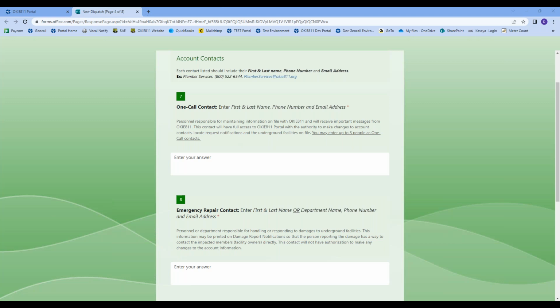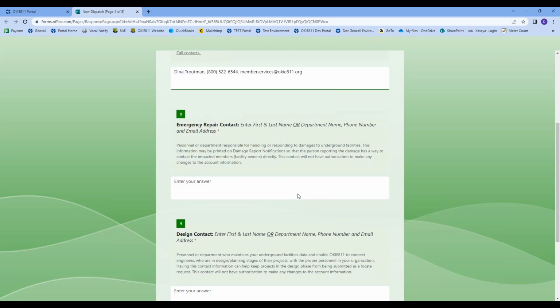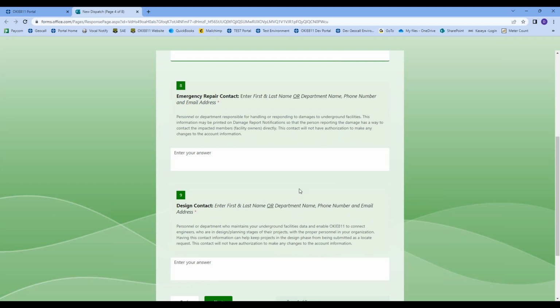And just for an example, this is how you would want to make sure you list that information, just the first and last name, phone number, and email address. Next, you can enter that emergency repair contact. You may not have one for your company, but if you do, this would be the person responsible for handling or responding to damages to underground facilities.